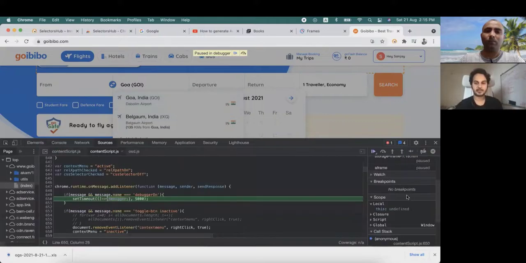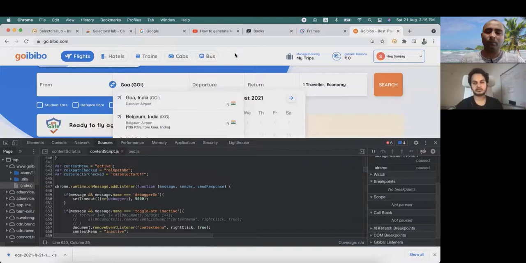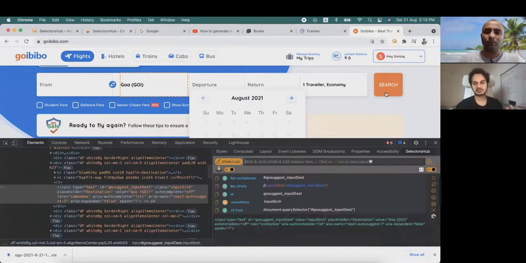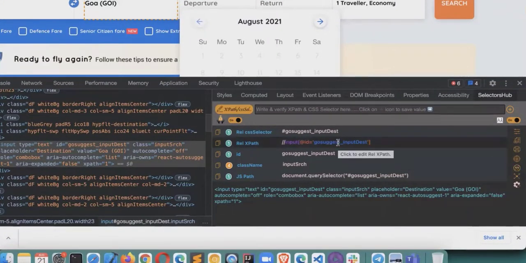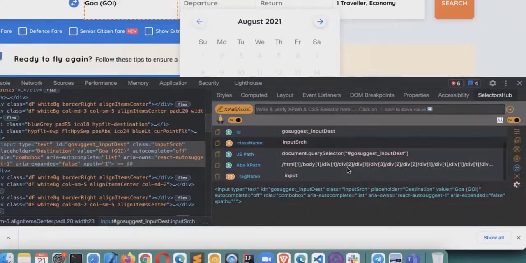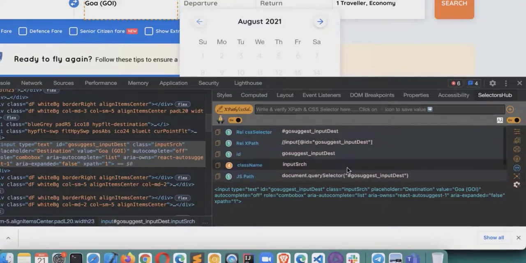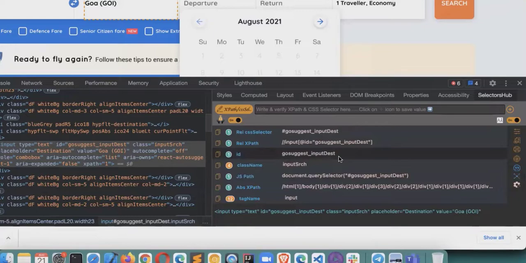So again, I would request that you please watch the detailed video tutorial of SelectorsHub so that you understand all such features. Then there is support for new technologies, like some automation frameworks which support double quotes, while the XPath is generated in single quotes. So if you want to generate the XPath in double quotes, just click on this. There are more selectors generated. You have to scroll. If you don't want that, you can just expand it, and that also you can do.